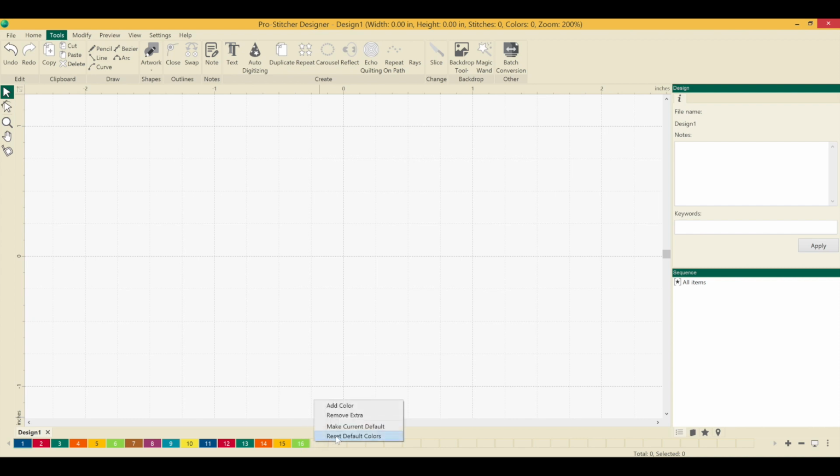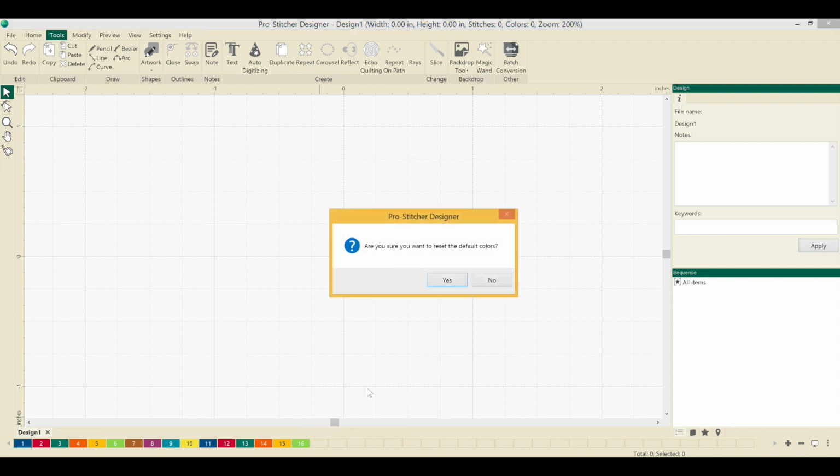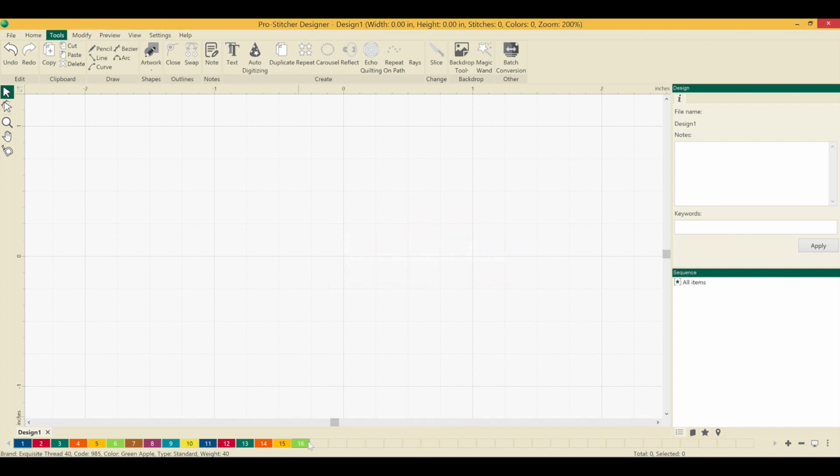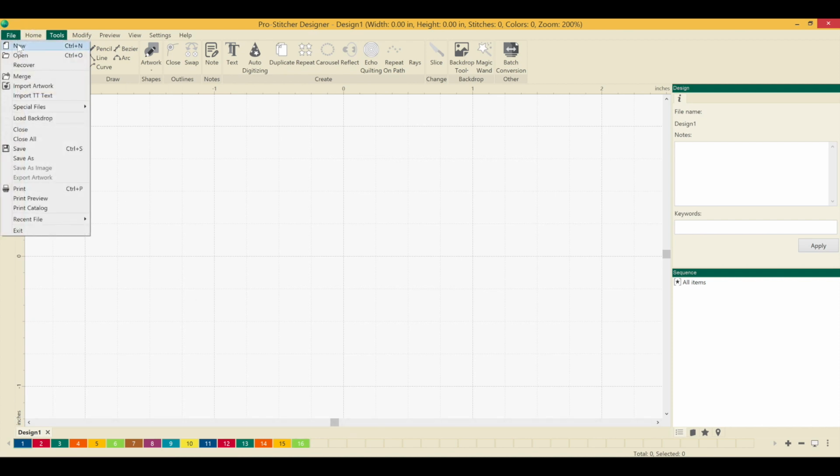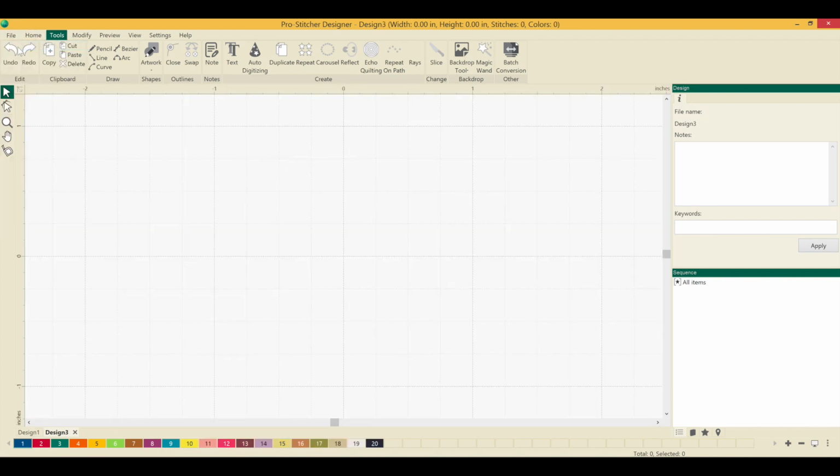If I right-click and choose Reset Default Colors, and it asks if you are sure, and I say yes, I would have expected it to clear the entire color palette below and show me items 1 through 20 like it did when I first opened the document. But let's see what happens if I open a new document. It has indeed decided to start showing me items 1 through 20.